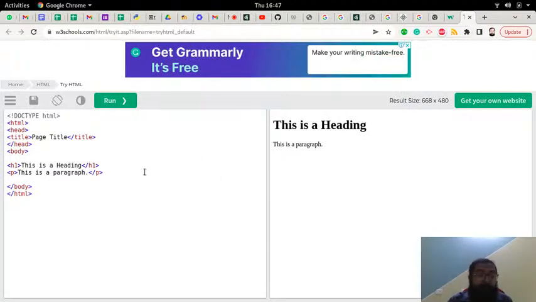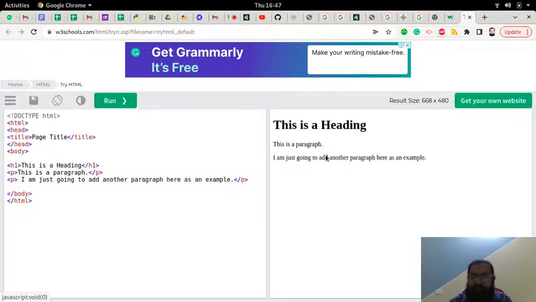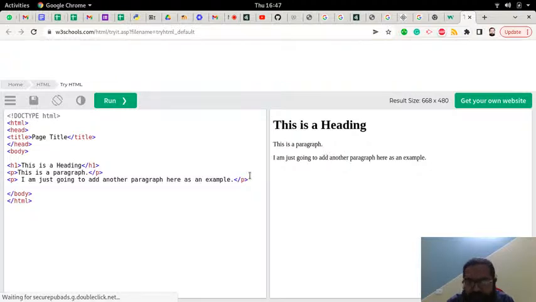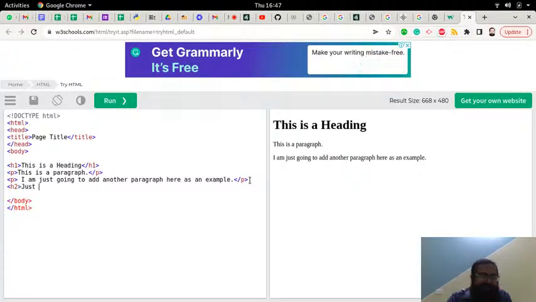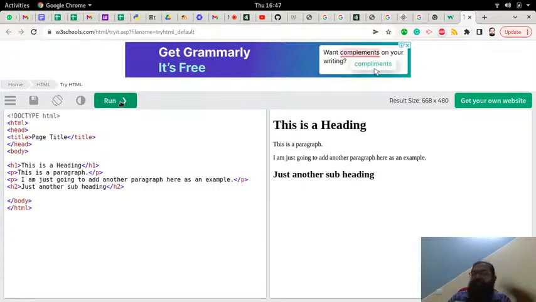If I want, I can have another paragraph, say like this. I'm just going to add another paragraph here as an example. And I click on run, and that has come here. Let's say I want to add another heading, just another subheading. And run it. Correct? So this is what HTML is.